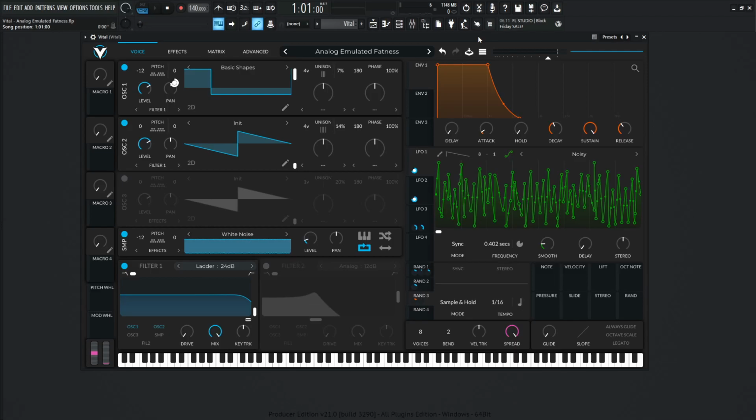Hey guys, John here. Today's patch is going to be an analog emulated fatness sound in Vital. Now, this patch is a little bit different from our regular stuff, and this is more so to drive the concept home of what does analog warmth really mean and how can we apply settings in a digital perfect world to recreate that unpredictability. So with that being said, this is what the patch sounds like underneath a kick drum.